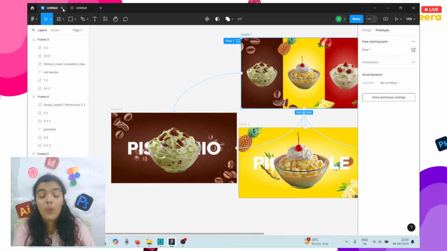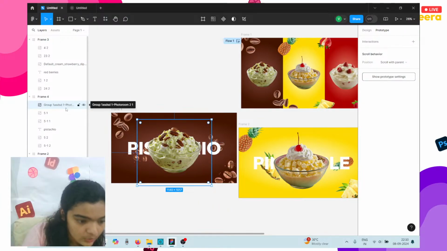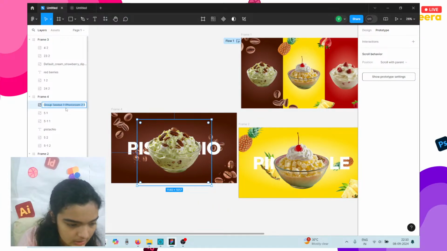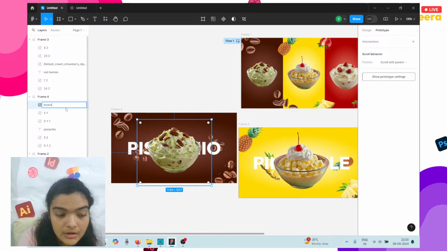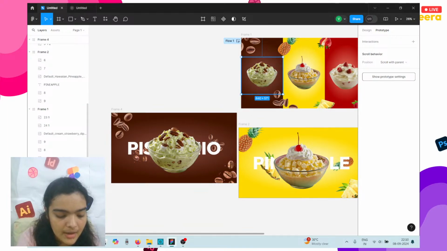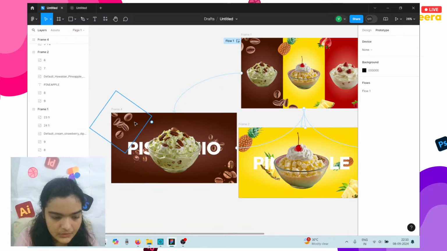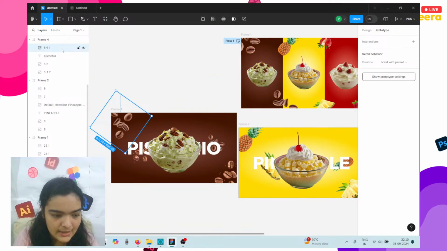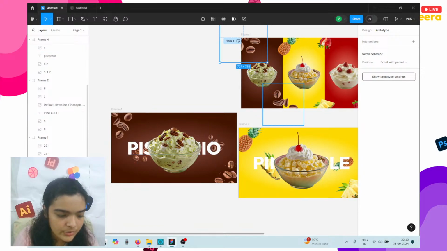Oh, I know why. I'm just going to rename. We haven't renamed any of our matching layers yet. So if you want this bowl to animate with this bowl, we have to give them the same exact name. Bowl 1. If we want this image to animate with that image, we're going to have to give it a name that is the same as this one. We're going to rename these both to A.